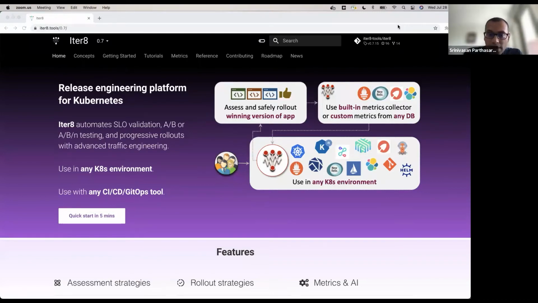So the basic idea is that with Iterate, you can assess different versions of your applications, find a winning version, and safely roll out the winning version. So most often, you have a new release, you just want to check SLOs. If it passes, it's the winning version. Otherwise, your existing stable version is the winning version. But in other types of experiments, for example, you're doing A/B testing or A/B/n testing, you may want to use actual business metrics. Whichever version is maximizing your revenue, that's the winning version. So you can assess your versions in lots of different ways using Iterate and do the promotion.